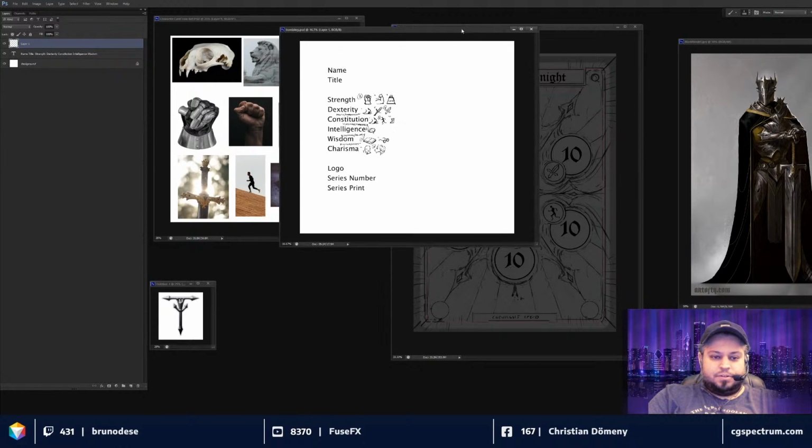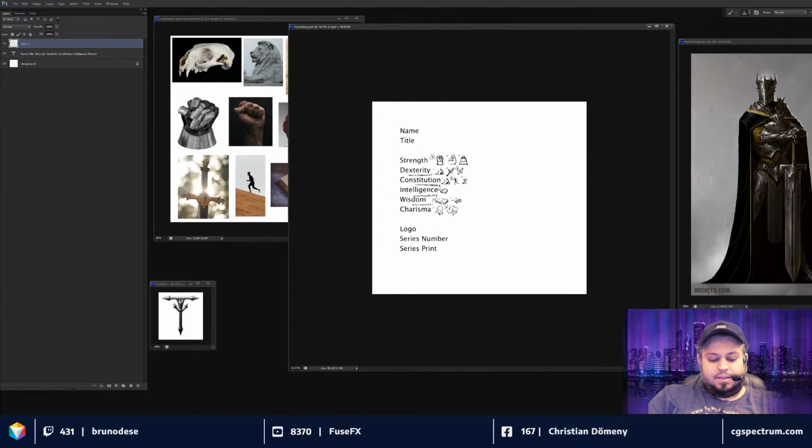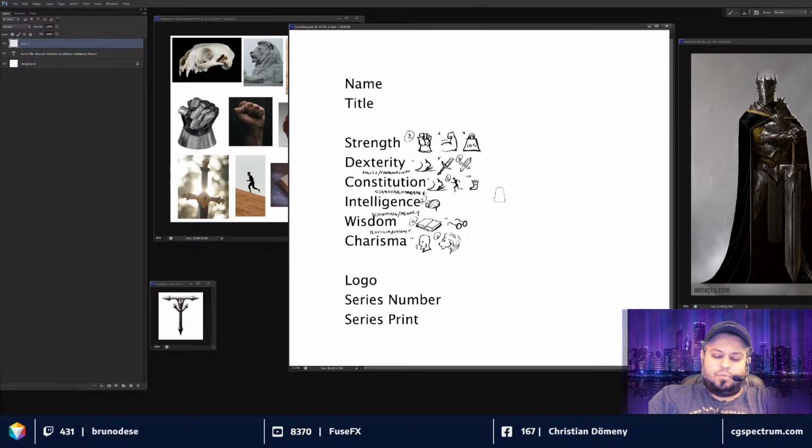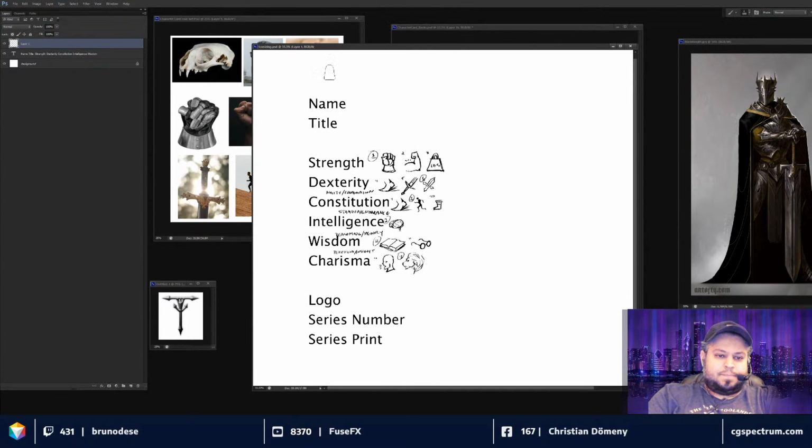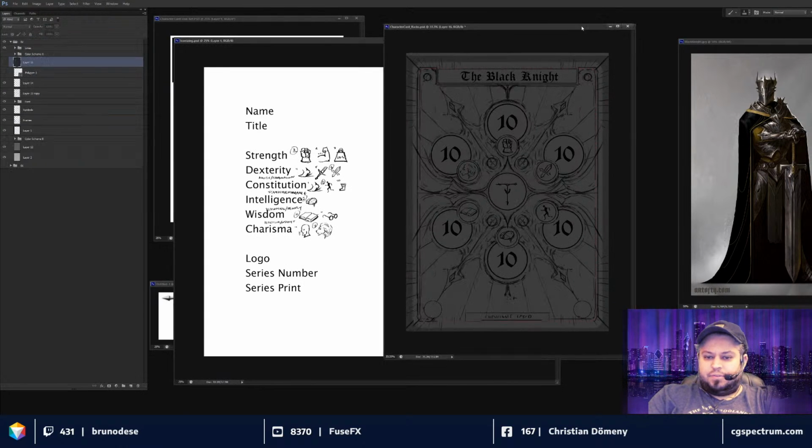Okay, so the first thing we did was we looked at the 6 stats, and we talked about what little icons we might use for all of these. And if you guys play D&D, then you'll be pretty familiar with these 6 stats. All right, so we ended up choosing a little fist here. We went with a tiny sword, a running person, a brain, a book, and a lion head to represent these 6 stats. And we have a rough version of all that blocked in here.